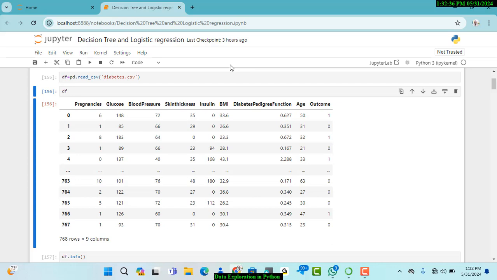Today I want to do data exploration in Python. Now this is what the data looks like in Python. It's a diabetes file that shows the ingredients of what is thought to be a contributor of diabetes.